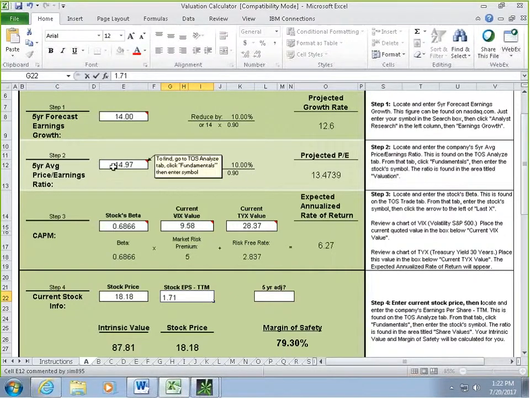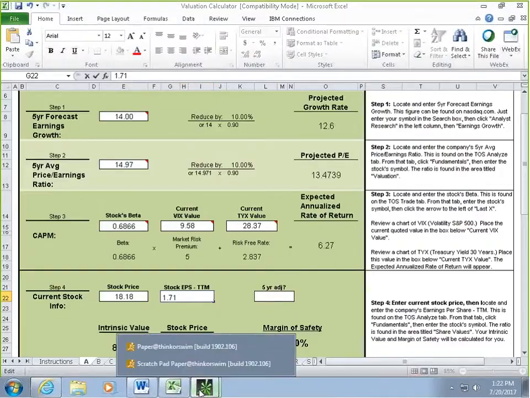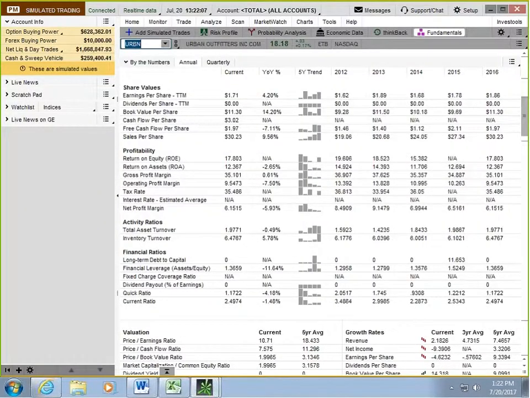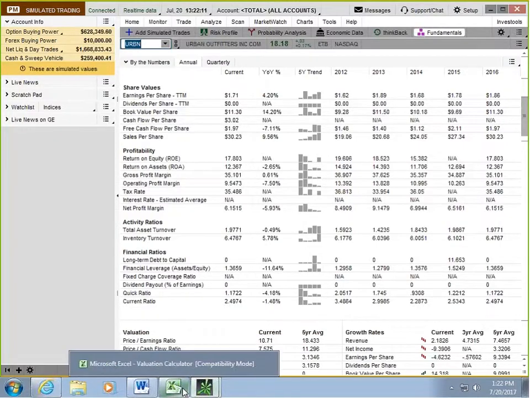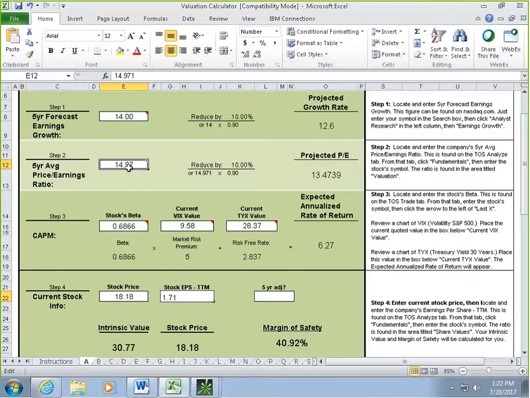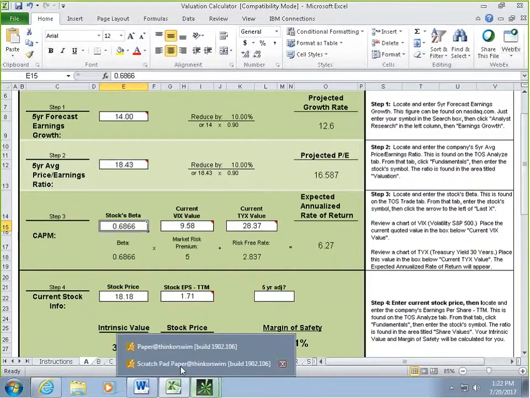And we already have our 5-year average PE ratio. It's going to be right here, 18.433. You can type in that last 3 if you want to. It's just going to round it off. So it's 18.43. There we go. And then the last thing I need is the stock's beta.